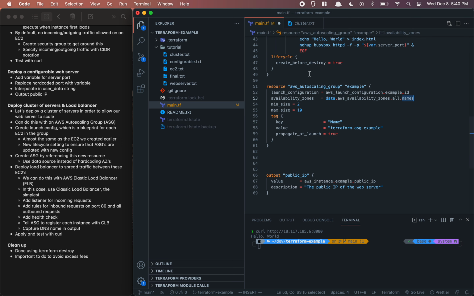So now we have this auto-scaling group, we need to deploy a load balancer to spread traffic between these EC2s. We can do this with the AWS Elastic Load Balancer, or ELB. There are a few different load balancers available. One of them is an ALB, application load balancer, which handles HTTP traffic. There's another one that handles TCP and IP traffic. In this case, we'll just use a classic load balancer. It handles both types of traffic.